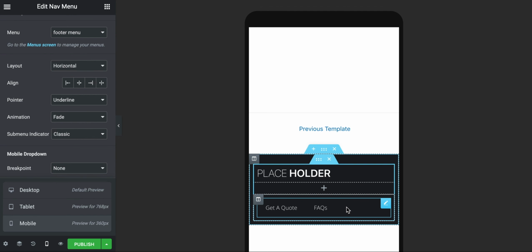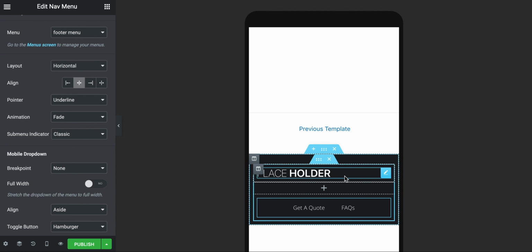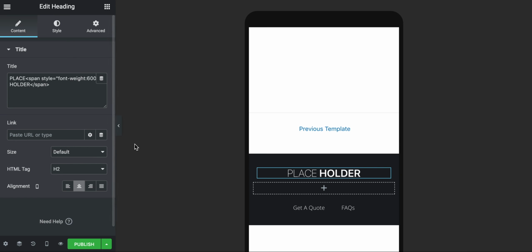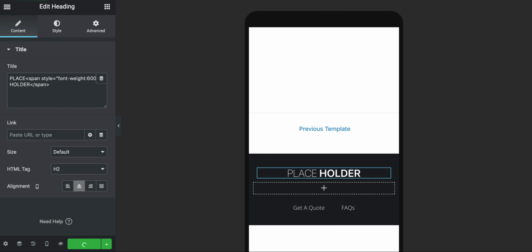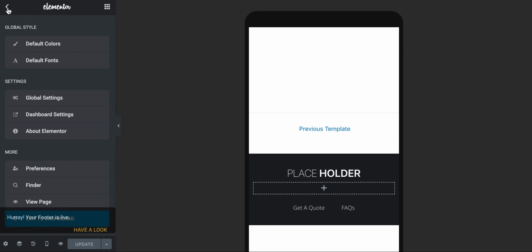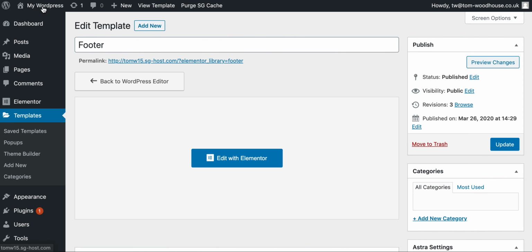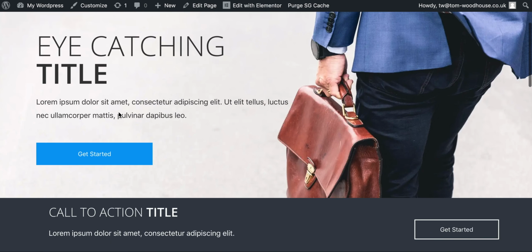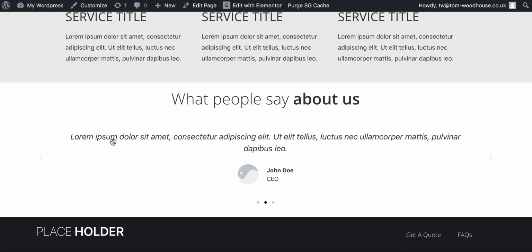Now you can see in mobile view, this doesn't look amazing, but we're just going to do two things to make this look a little bit better. We're going to center align the menu, and we're going to center align the logo as well. I'm going to click publish, add a condition just like we did for the header, save and close. Now let's go and look at what our website looks like. I'm going to click on this little My WordPress bit at the top, visit site, and you can see the website looks pretty decent.